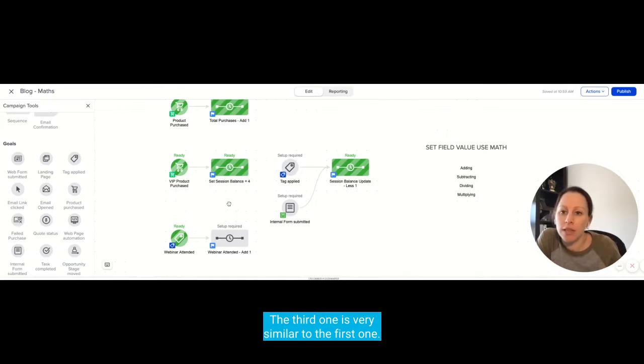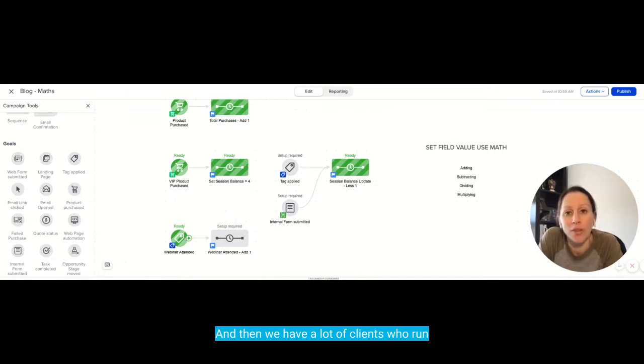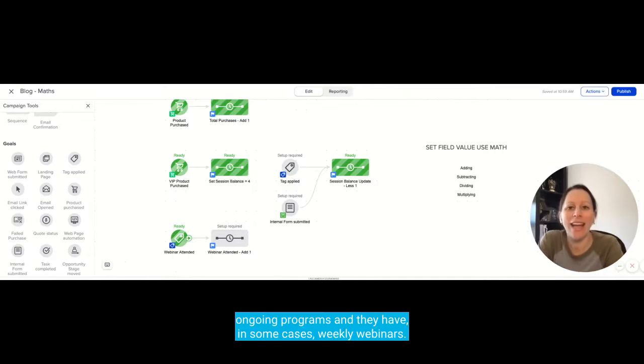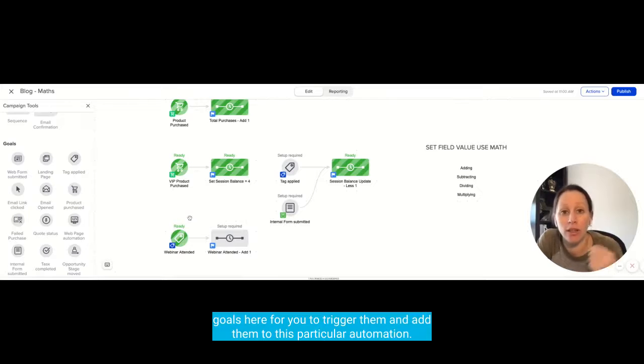The third one is very similar to the first one. It's a webinar attendance. Now, we have a lot of clients who run ongoing programs, and they have, in some cases, weekly webinars. And to help them understand the retention of their members, it's important for them to track, well, are they actually showing up for webinars? And you could have a tag-based goal in this instance. Well, I've got that as an example, but there could be a variety of different goals here for you to trigger them and add them to this particular automation. So just keep that in mind.